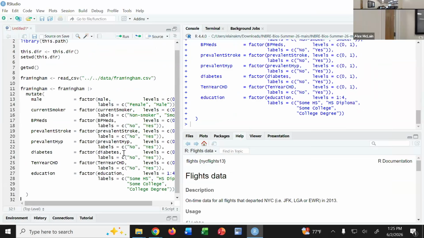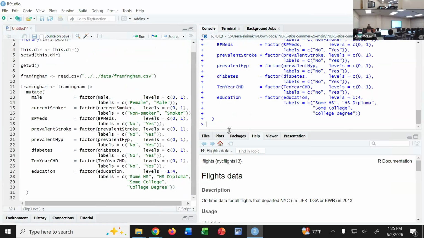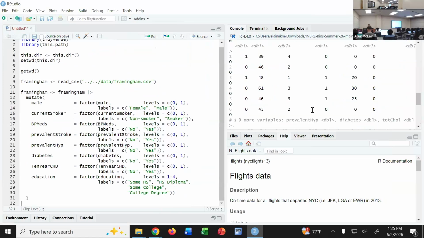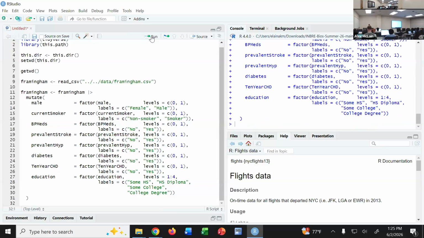numeric variables. Now this is something, notice I'm putting this in my script here because this is something I'm going to want to keep. I may want to run this again. I may want this code again. So I'm going to put it in my script. I'm not just going to put it in the console. So I'm going to put it in the script, and you can use the run command or you can use Control Enter to send it over to the console.